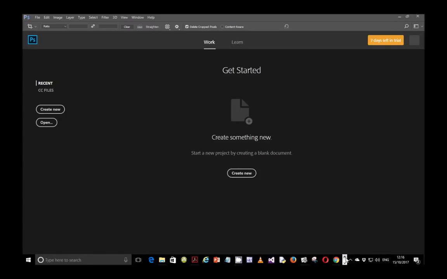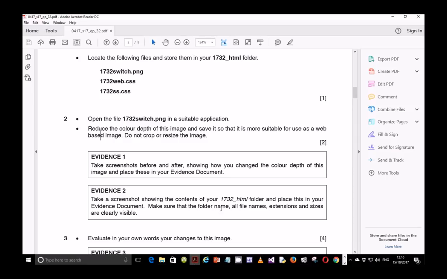Okay, let me see, where's my question paper. Okay, see. So we are to reduce the color depth of this image and save it so that it is more suitable for use as a web-based image.